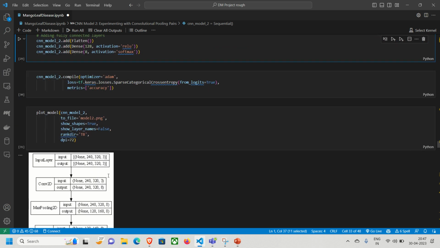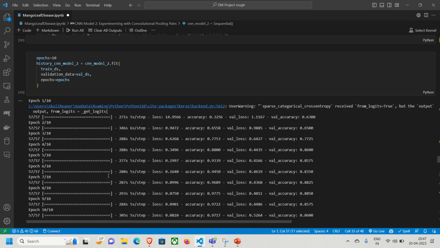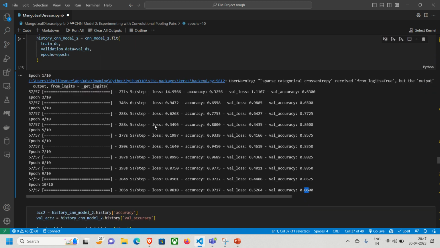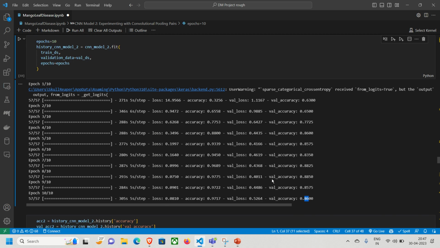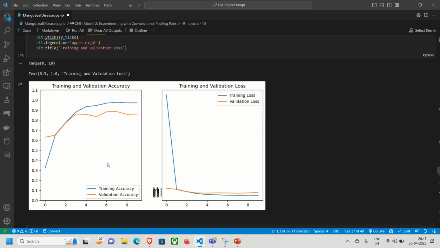Now let's see how the test goes. Here we have a validation accuracy of 86%. As you can see, it's not as good as the first CNN model we created, but it's still okay. Here we can see in the graphs that the training loss is very high.